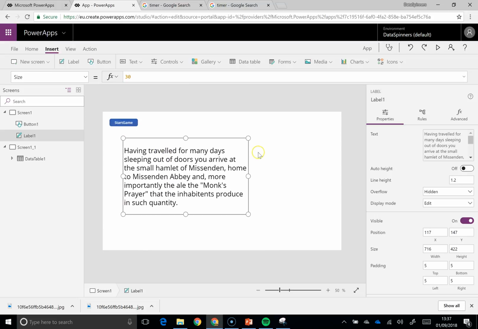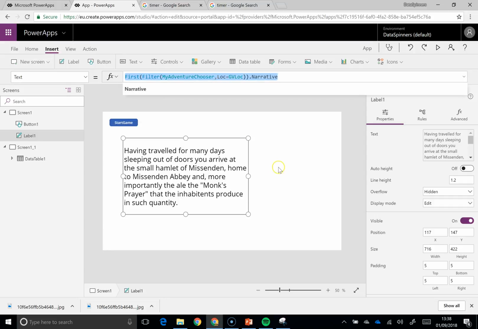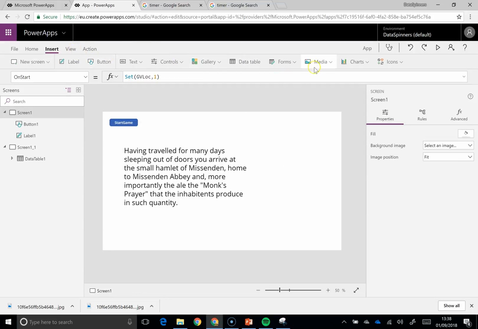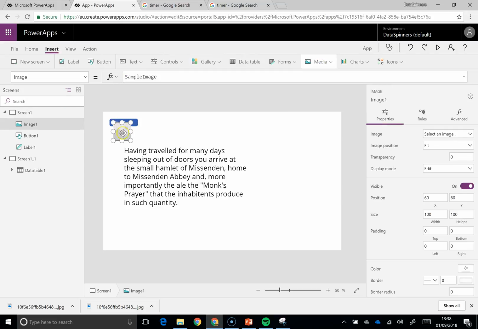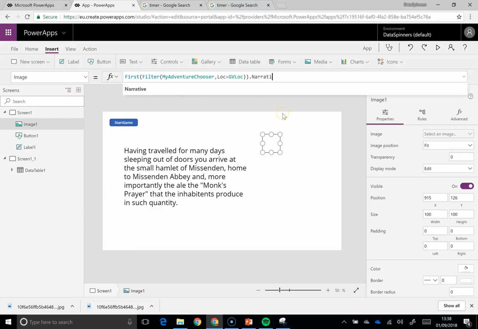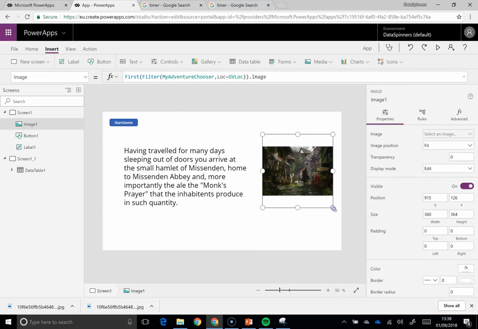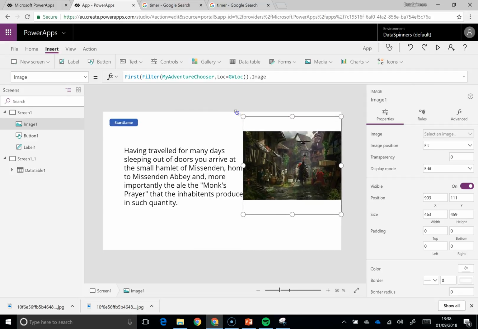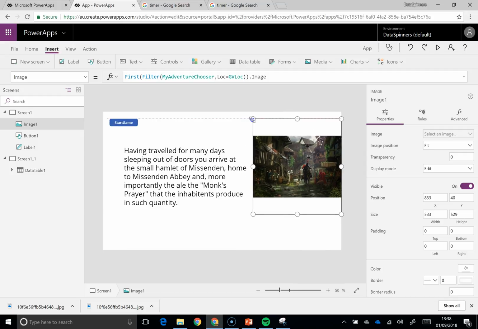In fact, I'm going to pop it over there, and I'm going to grab that text there, because I'm going to borrow the formula and copy that. I'm going to go Insert, Media, Image, pop that in there, and move it across. The image is going to be, probably, image, in it pops, "having travelled for many days." Now I could have done that as a background.